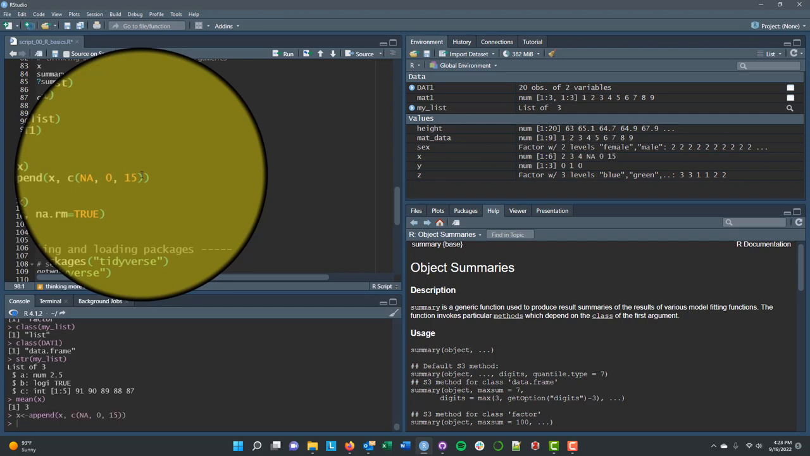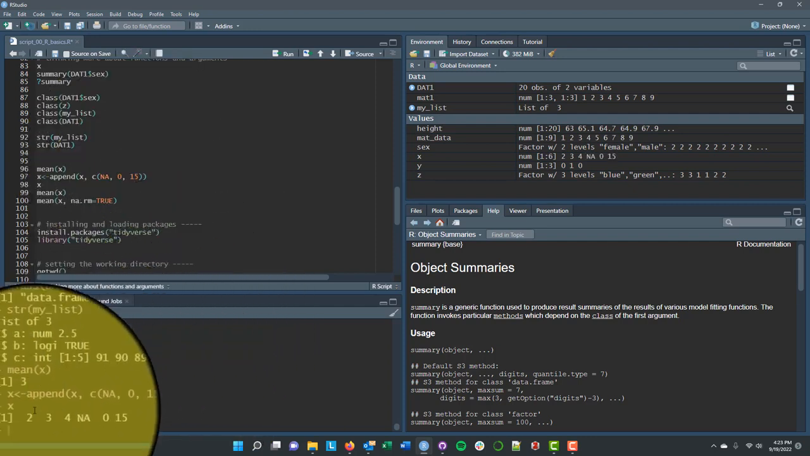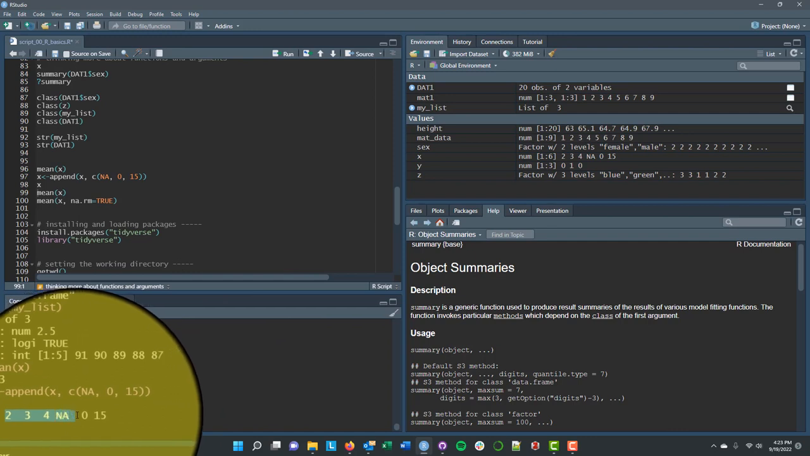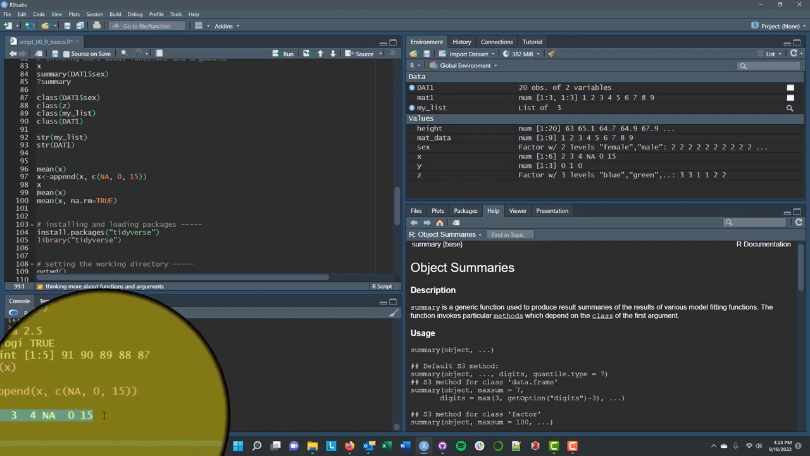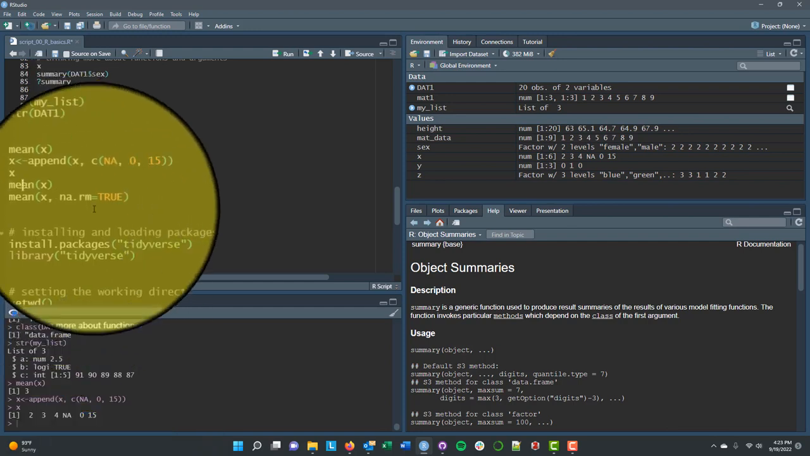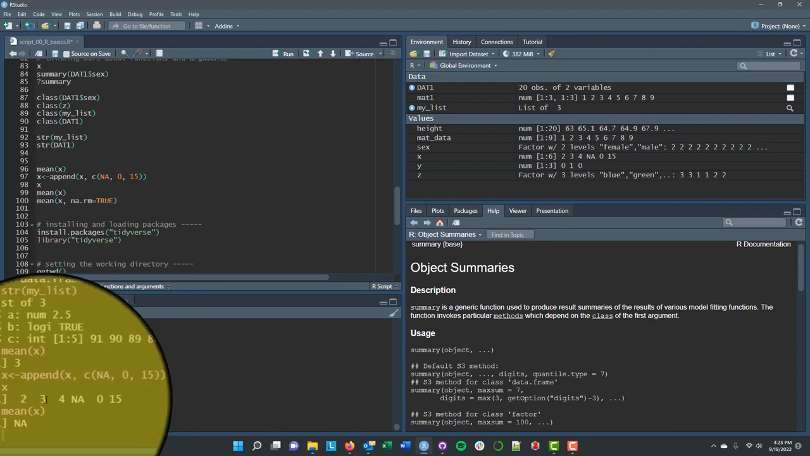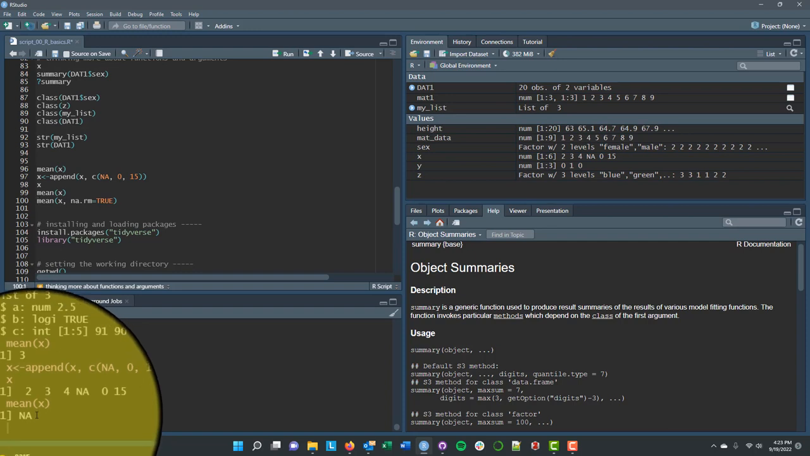If I do that, now when I print x to the screen, you can see that x is my original vector, 2, 3, and 4, plus the values of NA, 0, and 15. So now let's take the mean of this slightly longer vector. Well, when I do that, the mean of x returns NA. It's no longer 3, of course, because we added some additional numbers, but now it's returning this missing value or not applicable symbol. So why is it doing that?